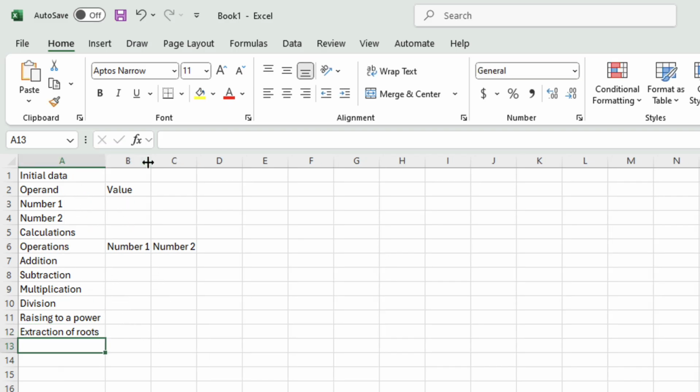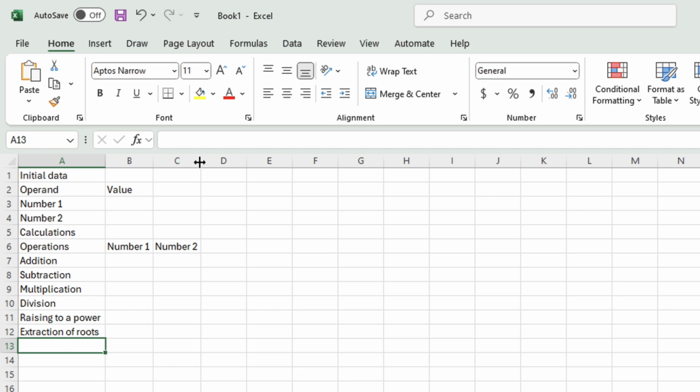Now it's time to start entering initial data and calculation formulas. First, we need to input the initial data, which means specifying the two numbers we will work with later. In cells B3 and B4, enter any two numbers, for example, 3 and 5. If you need to enter a negative number, simply type a minus sign first, or enclose the number in parentheses.